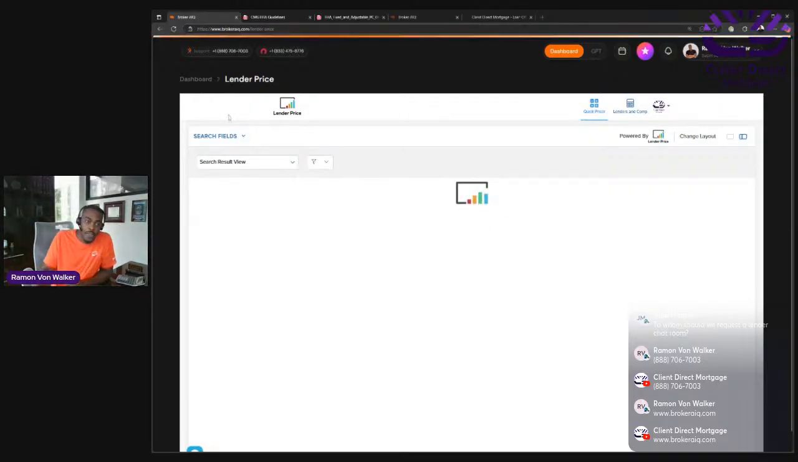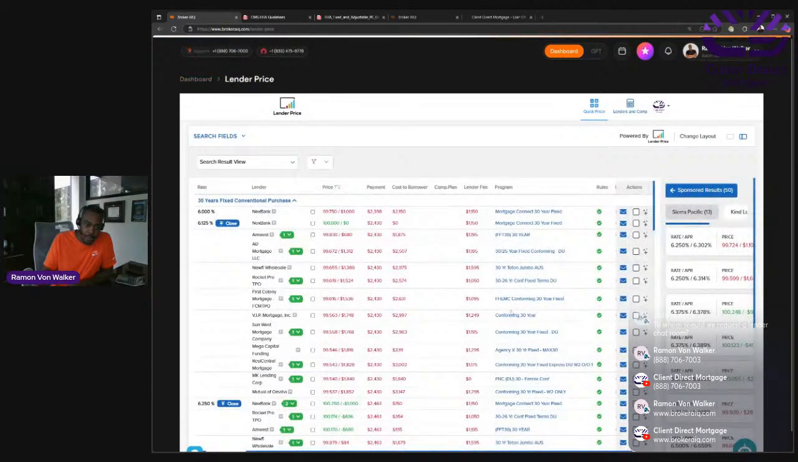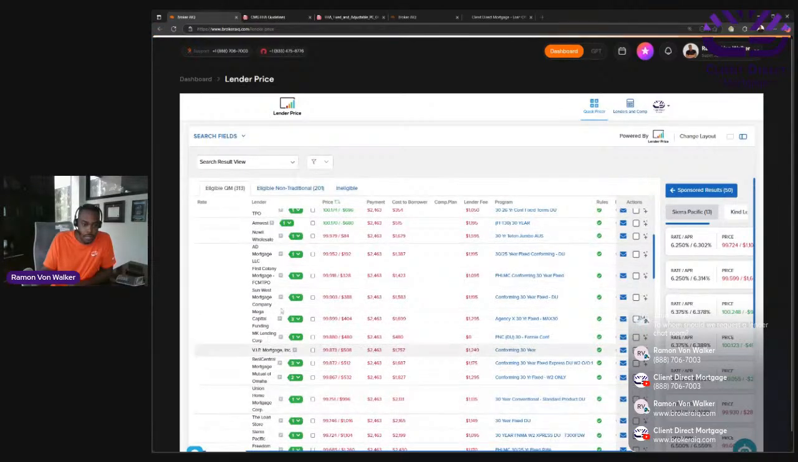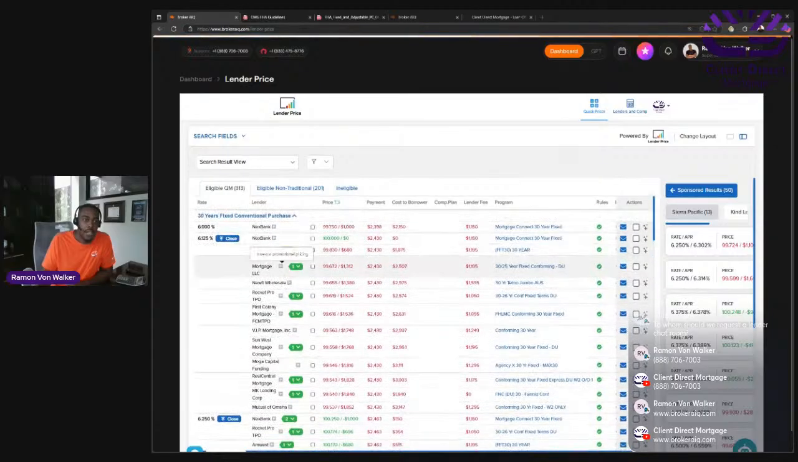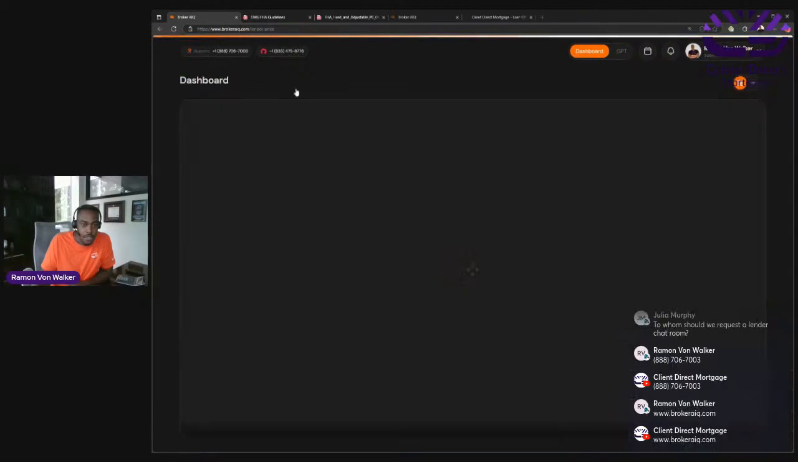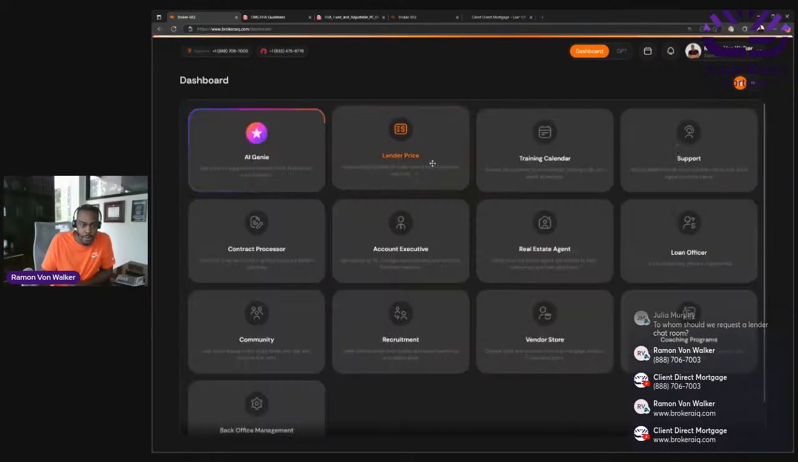So just so you know, they do have access to Lender Price. If you're in there as a company, that's where they can find you. Boom, there you go. You see Next Bank, Mega Capital, Resi Central, a lot of them. All right. So let's go back to the dashboard. You guys understand how the AI Genie works, training, the support.